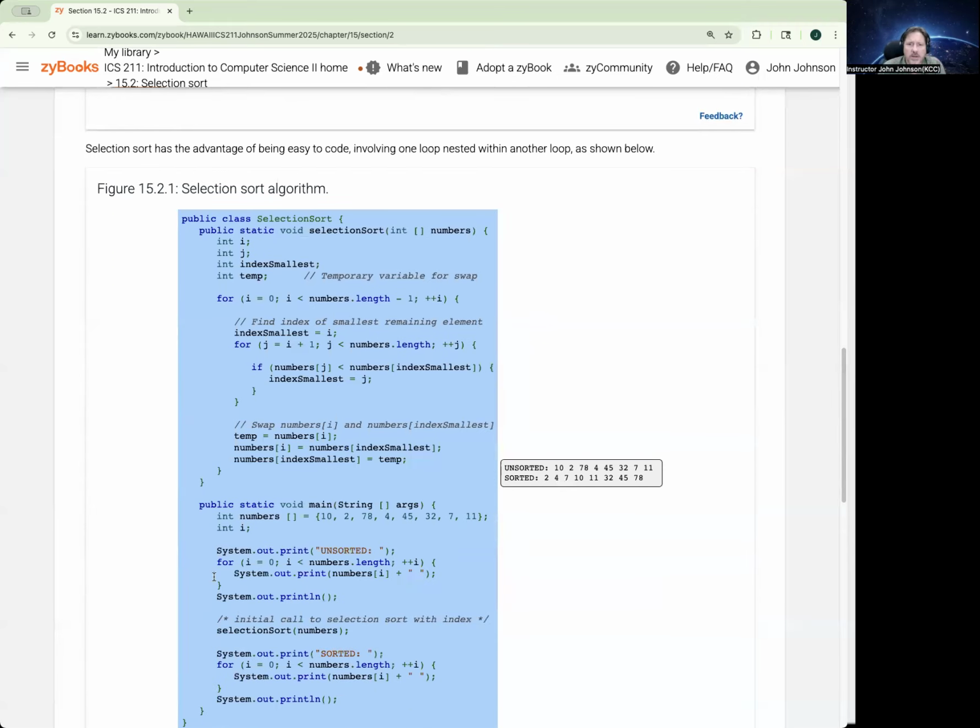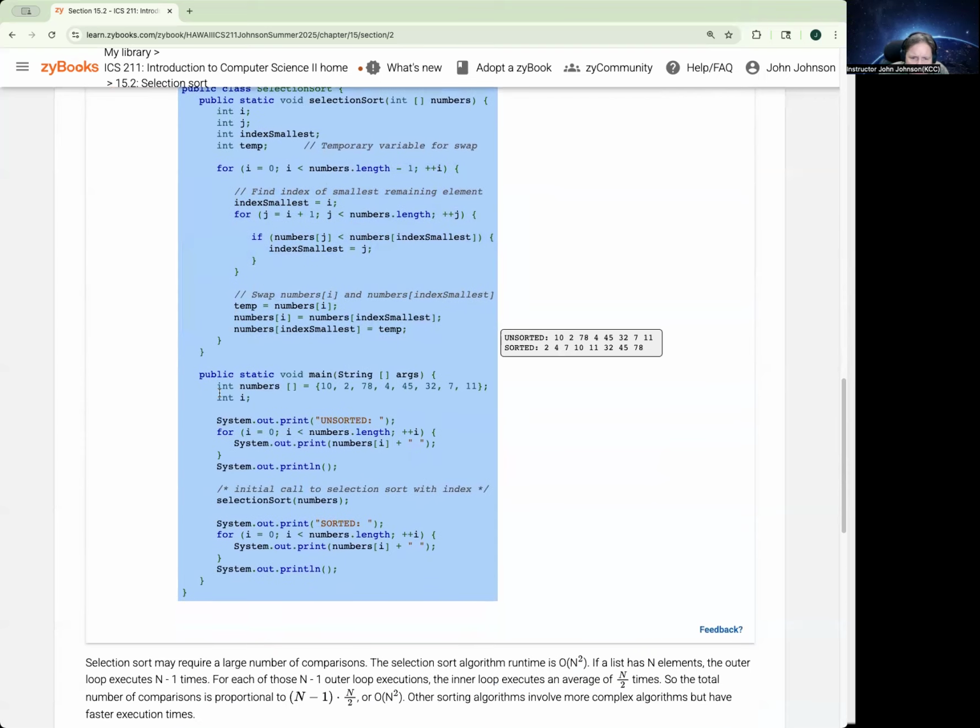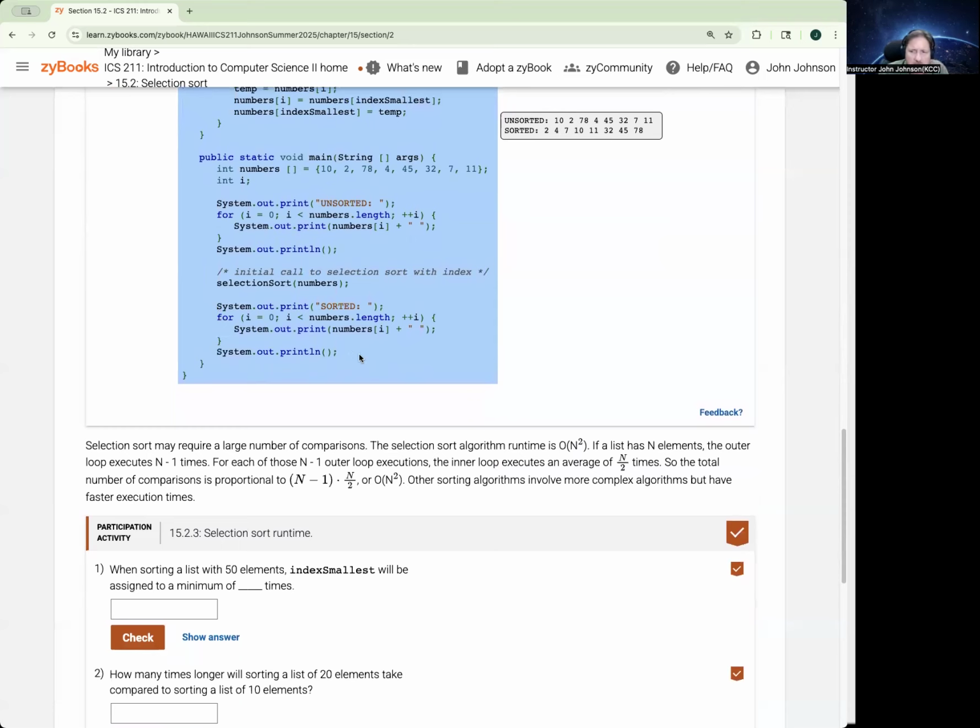Here it gives us the entire algorithm, and we already saw this before. This is almost exactly what we saw up above. So you've got the algorithm laid out again, and it talks about the order here. When you're thinking about this, you've got an outer loop that's executed n minus 1 times, and then the inner loop is going to execute an average of n over 2. So the total number of comparisons is equivalent to n minus 1 times n over 2, and that gives you an order of n squared.